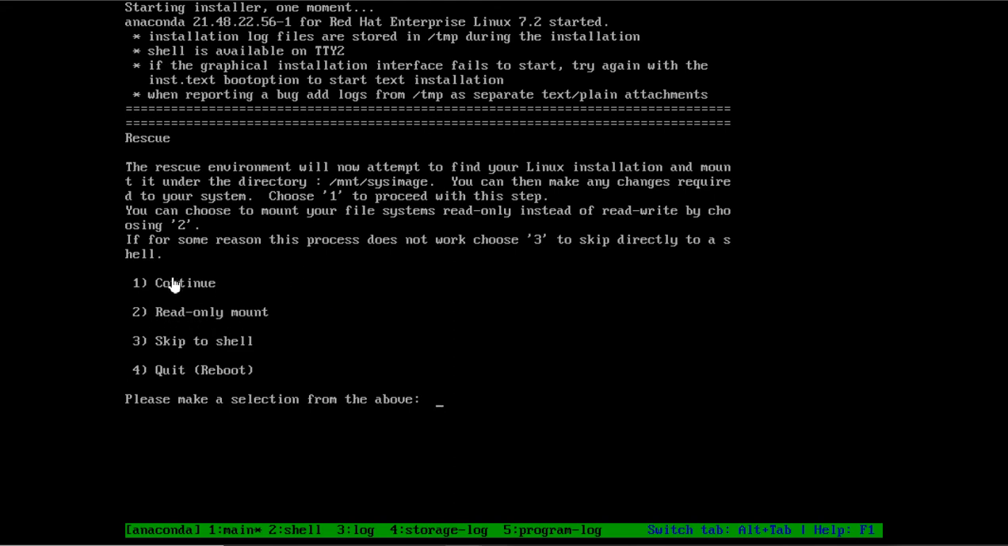Now I will try the first option, so that I can see whether our operating system installation is working or not, and whether it is able to find the installation or not. If it is able to find it, it will mount it under this directory. So I will select option one and press enter.